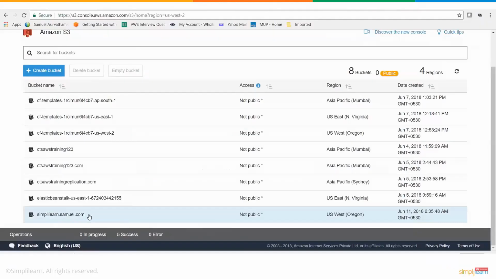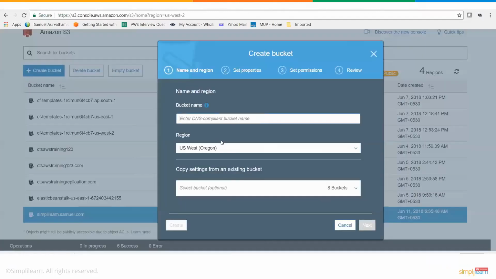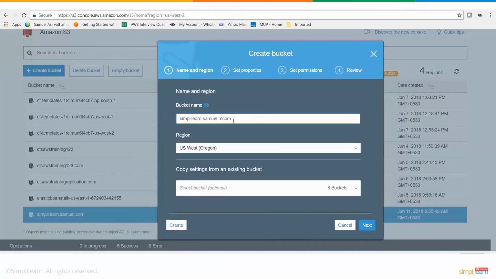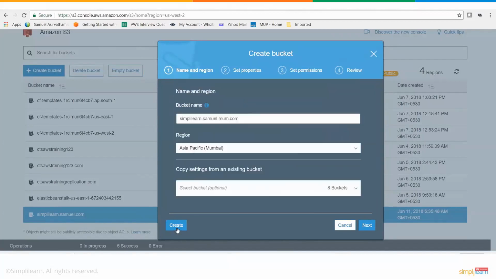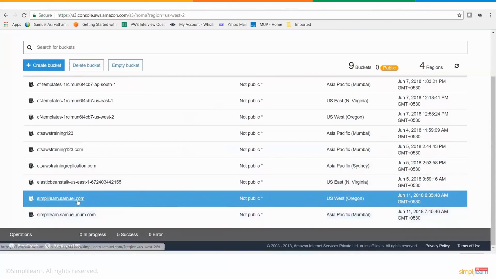Right, so here's my bucket, a bucket in US Oregon. Let's create another bucket in Mumbai. Call it .mumbai.com and create that bucket in Mumbai. There you go. We have one in Oregon, we have one in Mumbai. We're planning to create replication between these two buckets.